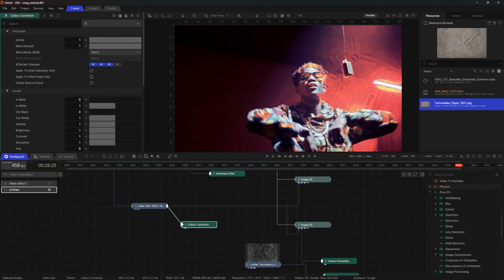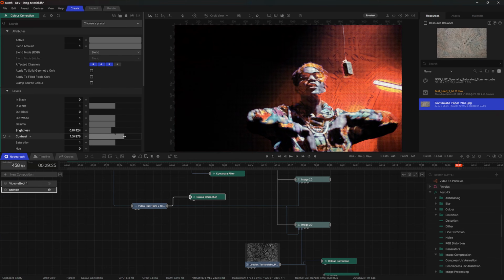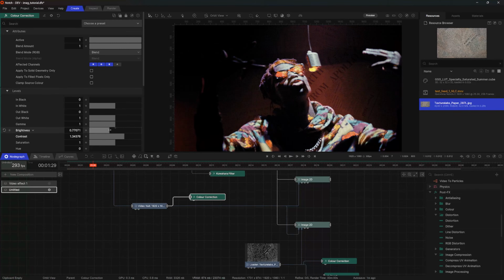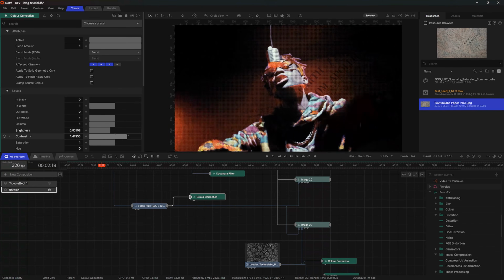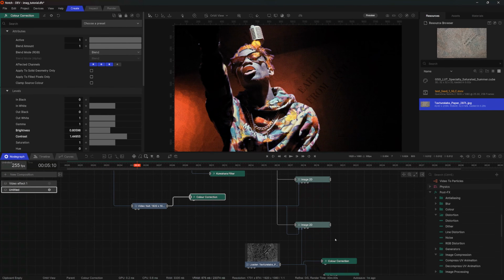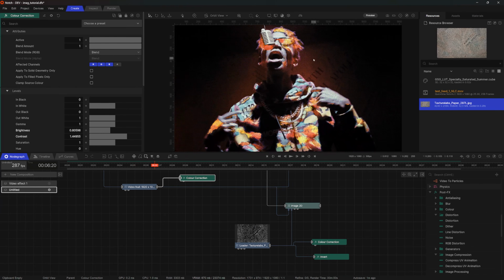Color correction connects to the video null here. And here I'm gonna reduce the brightness and increase the contrast. So you see now this texture definitely pops through a little bit better. There we go. Again, no precise numbers, just approximation. Right. The last thing I want to do here is make sure that this text is turbulating.